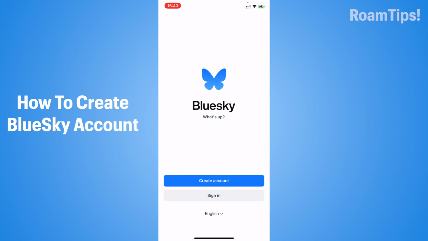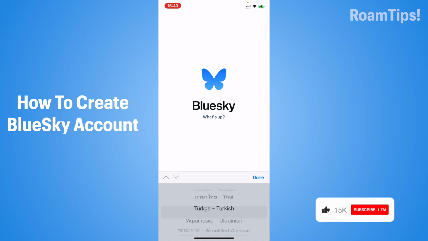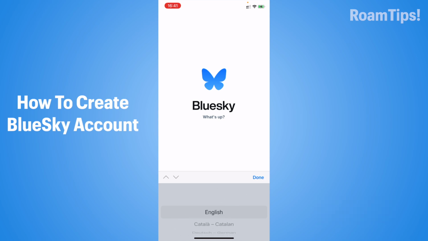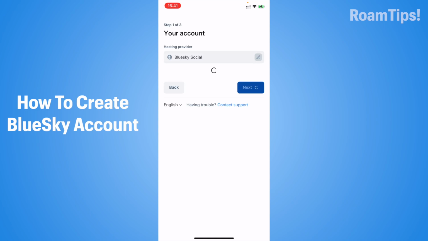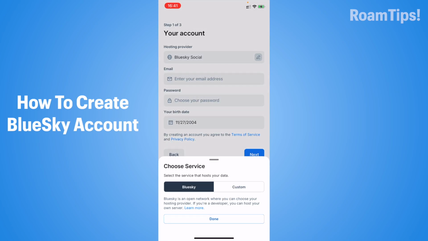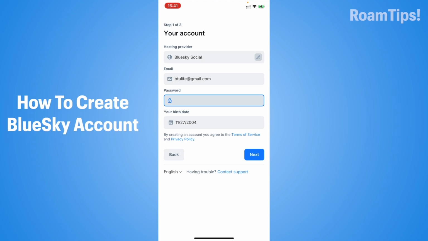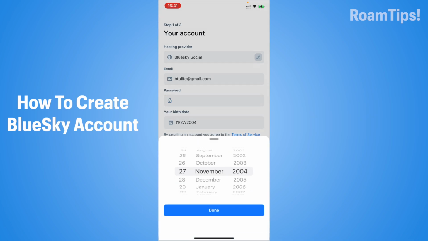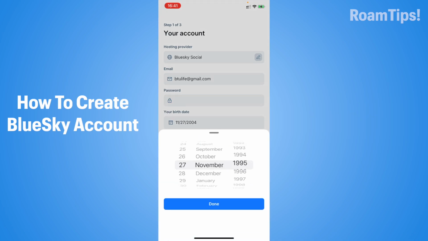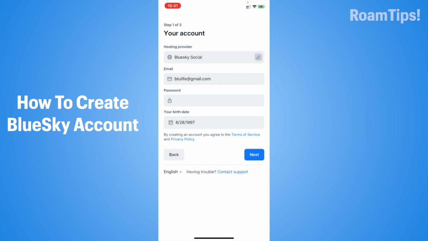Alright, create account or sign in and select your language. Alright, click on done and press create account. Hosting provider, write your email and write your password and repeat that. Click on done. Alright, and click on next.